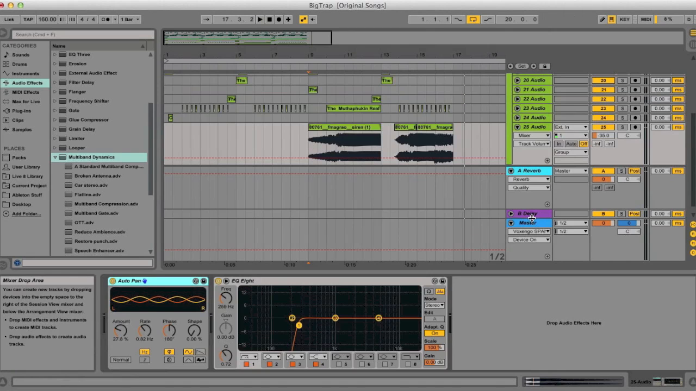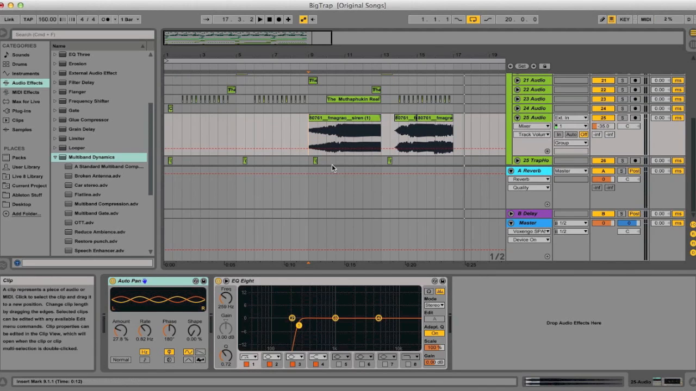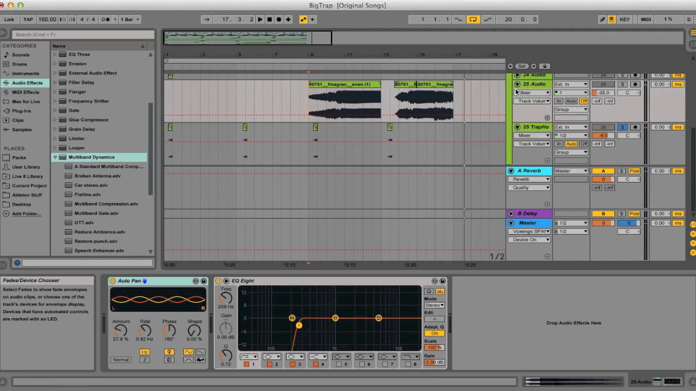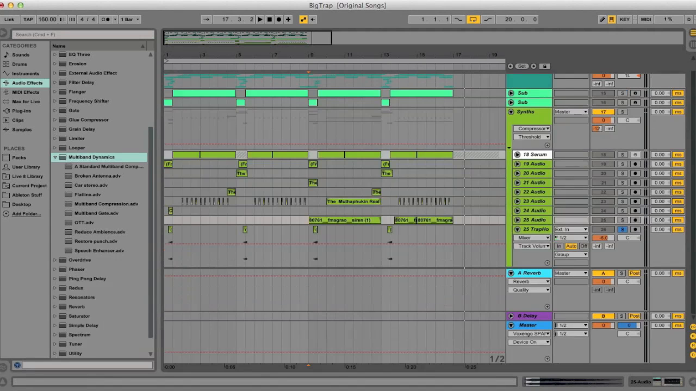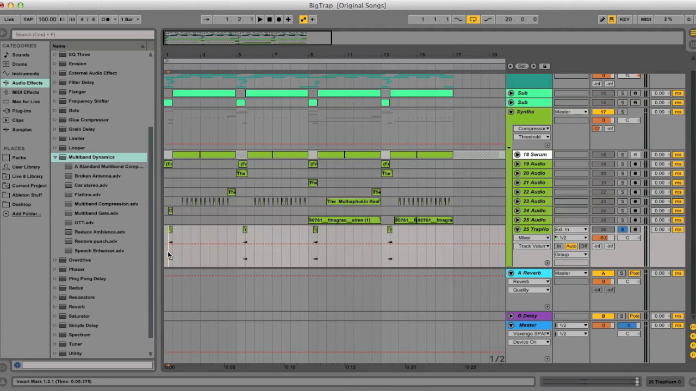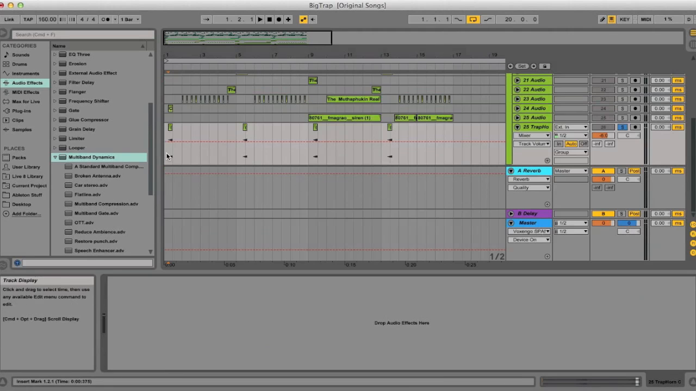Yeah, and then all we have on it is an auto pan and an EQ, just to automatically pan it from left to right a little bit. And then lastly we have this reverse trap horn thing, and that just again adds to the build to the main sound, and it sounds like this.